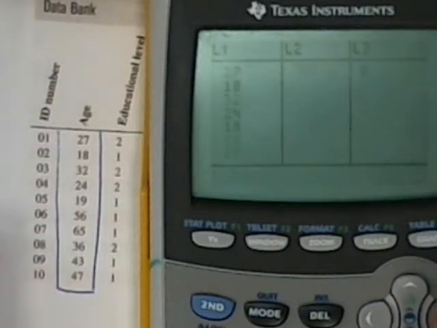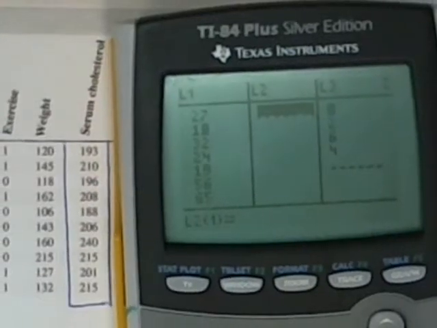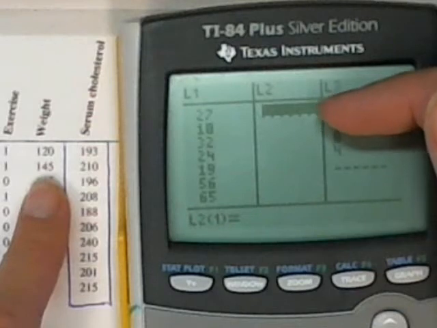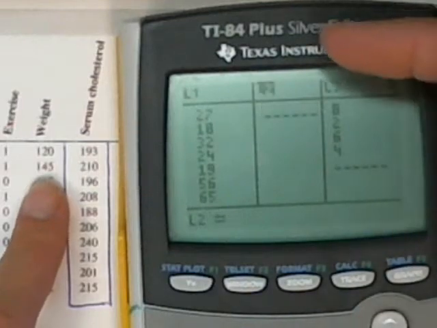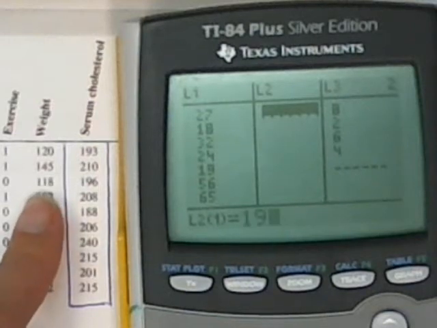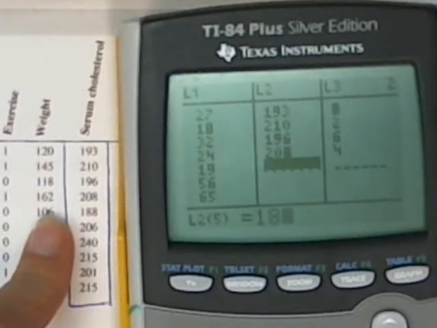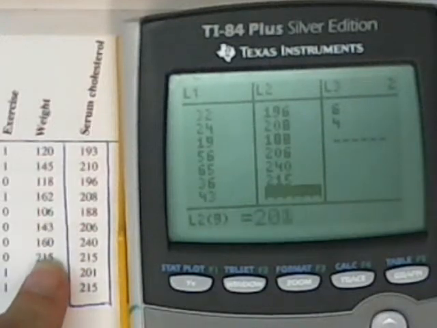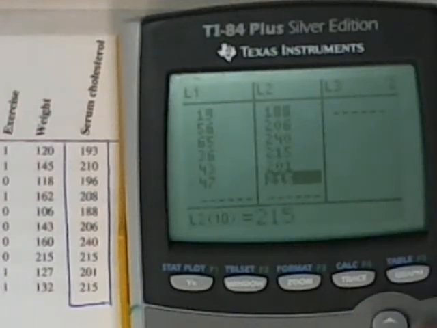Now I'm going to arrow over, and I'm going to enter in my data for L2, and that was the cholesterol levels. Here they are. So again, I'm just typing in the numbers and hitting enter. Make sure that when you start, you're at the first data spot. So notice it says L2 data 1. You don't want to be here where it says L2 equals. Okay, so I'm at L2 data 1, and now I'm ready. 193, 210, 196, 208, 188, 206, 240, 215, 201, 215. And I should have ended at the same place, and I did.